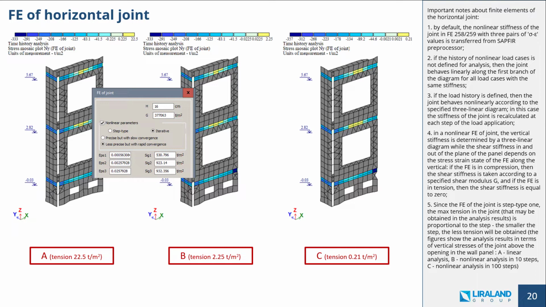Fourth, in nonlinear FE of joint, the vertical stiffness is determined by a 3-linear diagram, while the shear stiffness in and out of the plane of the panel depends on the stress-strain state of the FE along the vertical. If the FE is in compression, then the shear stiffness is taken according to a specified shear modulus G, and if the FE is in tension, then the shear stiffness is equal to 0.